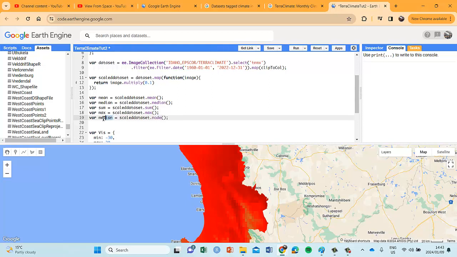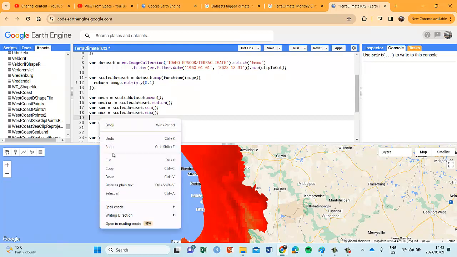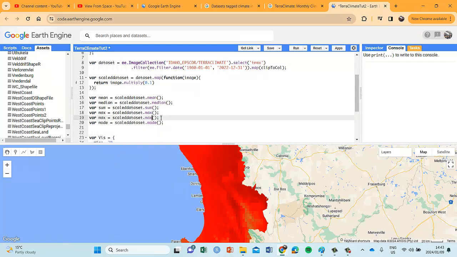These statistics are the same as the statistics you use in any statistics course. Mean is the average, median is the one in the middle, sum is adding them all, so that will be a massive number. Maximum is the image with the highest temperatures. Mode, okay, so sorry, we have to have a min one there. Let's do that. A min as well.